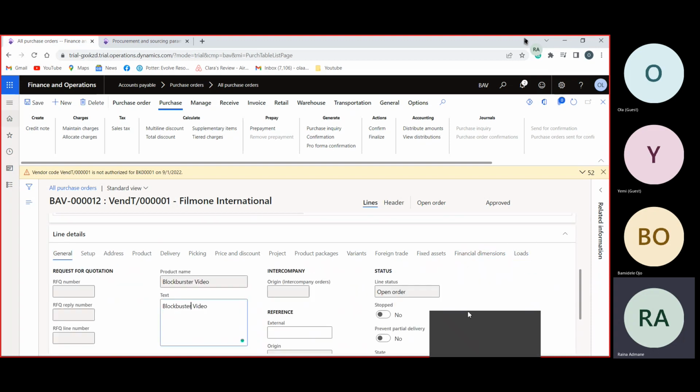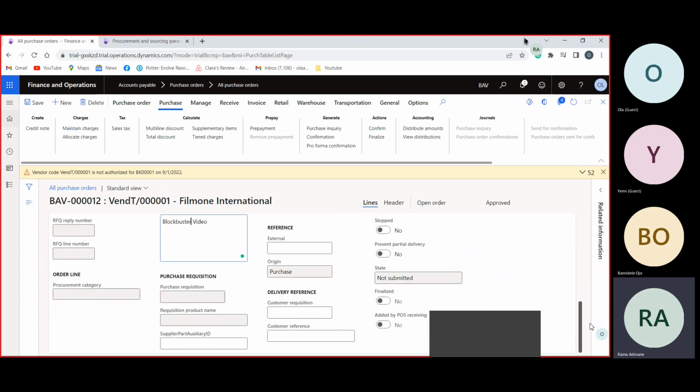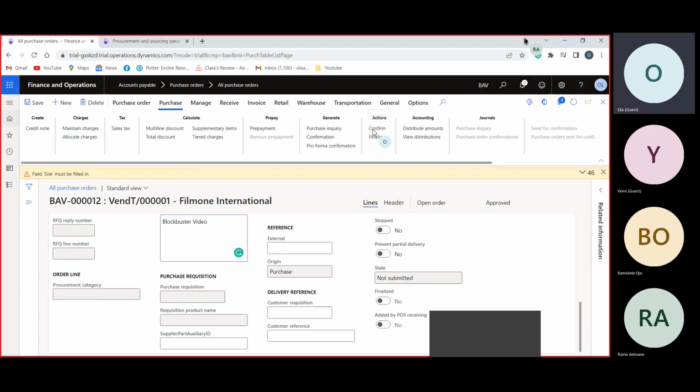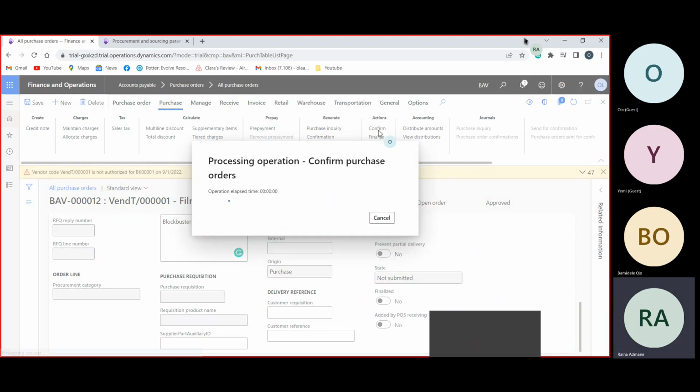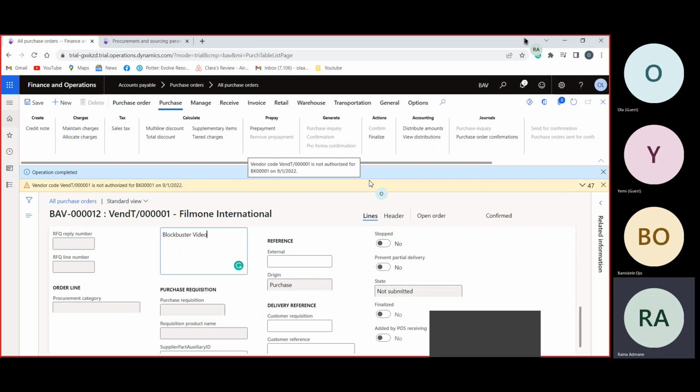Fine. So try to save and confirm. Confirm or Yes, finalize. Fine. So your first confirmation is done. Okay, now you go to the confirmation journal.